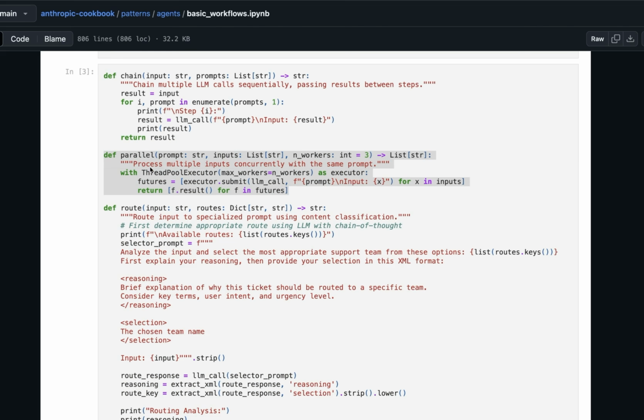Now, for the parallelization, you use multi-threading where you get the user prompt. The user prompt can be decomposed into subtasks and you run those, or it can be the same prompt which runs through different LLM calls in parallel. So this is an implementation of how you can potentially implement a parallel workflow.